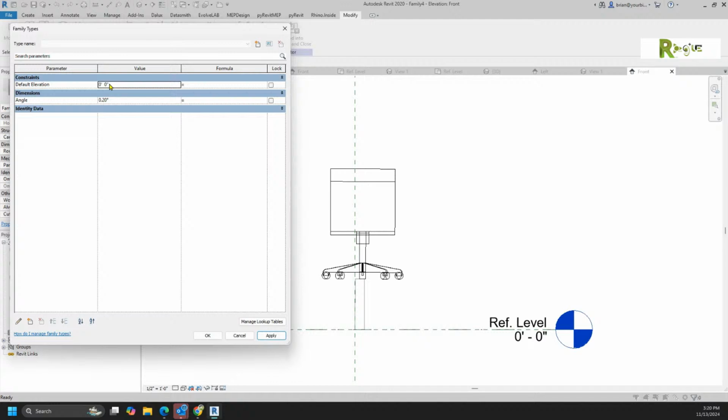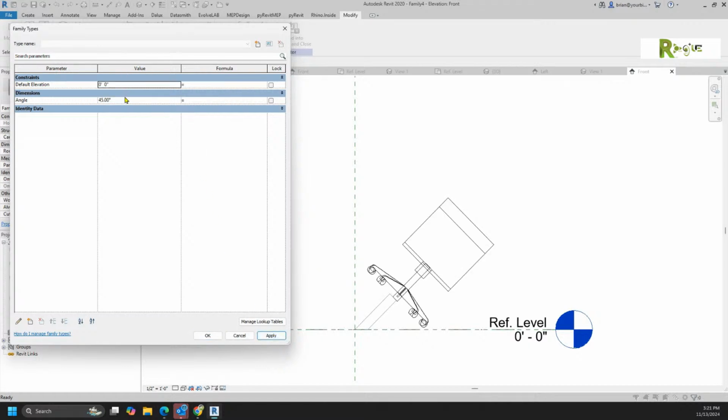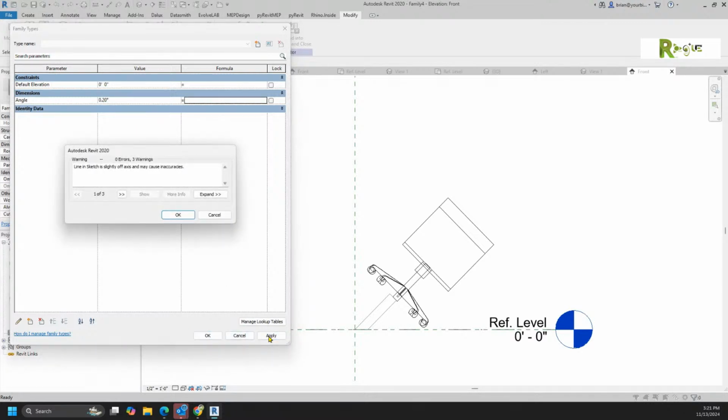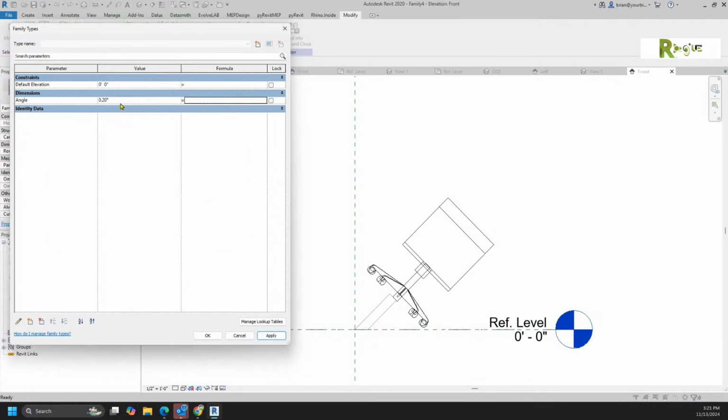All right. But what I'm finding is even at 0.2 degrees, I'm going to be able to go back. But let's look at that note that it gave. See, when I went to 0.2 degrees, look at this warning that we're getting. Ready? Watch this warning. The line in sketch is slightly off axis and may cause inaccuracies. That's because it's saying that it's just slightly off of that one reference plane. So I don't think you can go any further than that, but we're going to try.